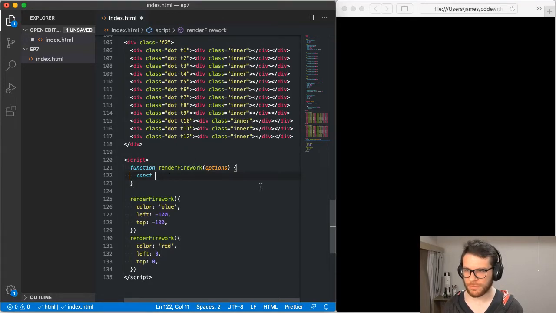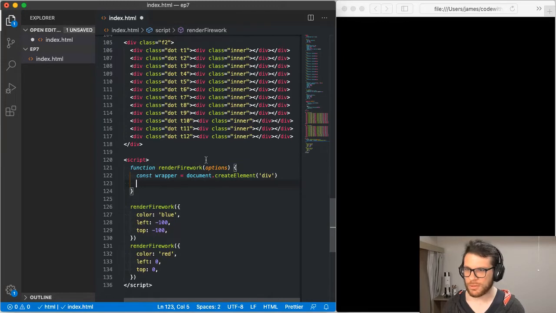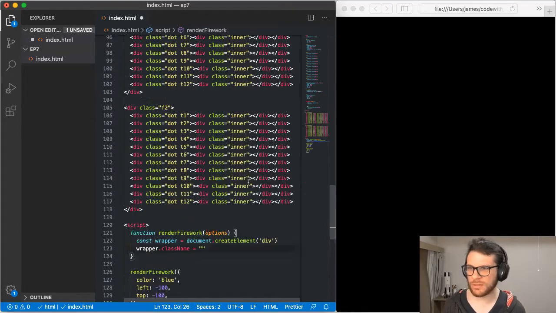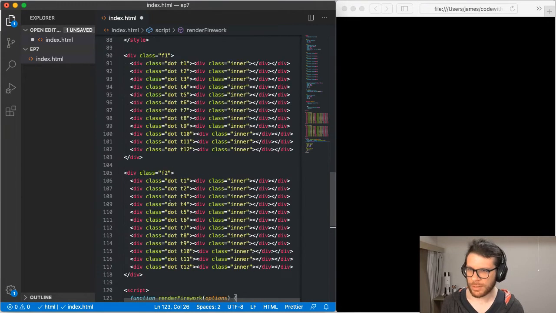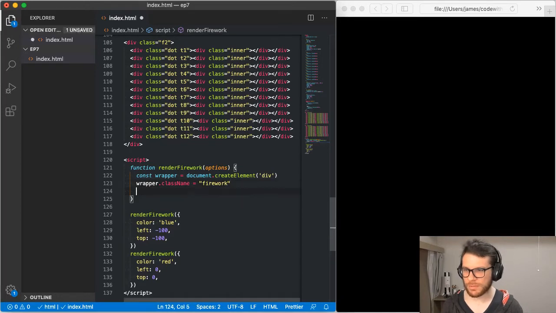So, yeah, let me start by creating the wrapper div. So to do that, I'm going to call it firework wrapper. And if I call document.createElement, what this lets me do is it lets me create one of these divs, and then I can manually assign attributes to it. So I want to assign a class attribute. Even if the attribute here is called class, when you use JavaScript, you have to use className. And that's because class is a reserved word. It's like function. It means something in JavaScript. So I'm going to set this to, what am I going to set it to? Firework? Yeah, I'm just going to set this to firework. I haven't even got a firework class, but I'll add one later on.